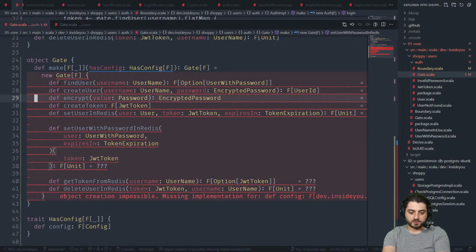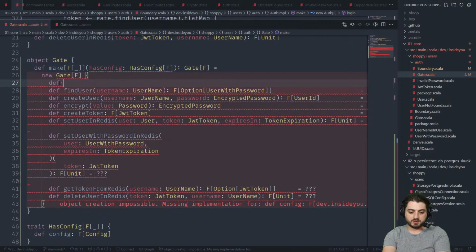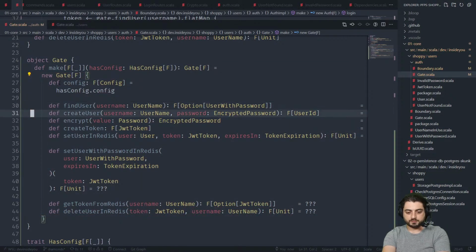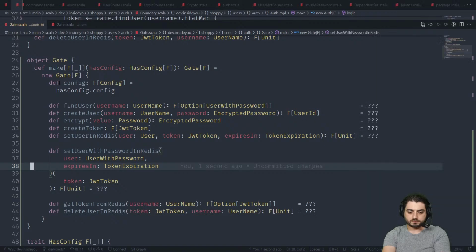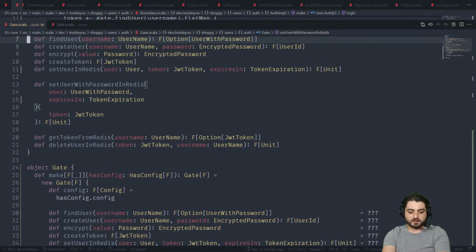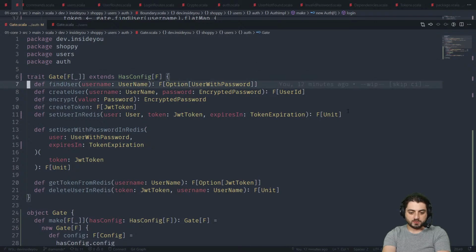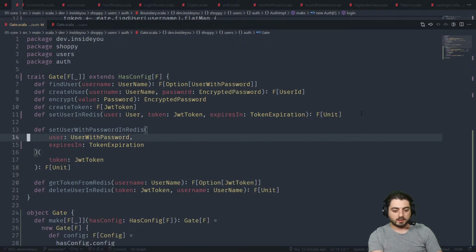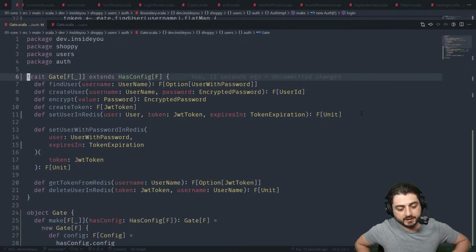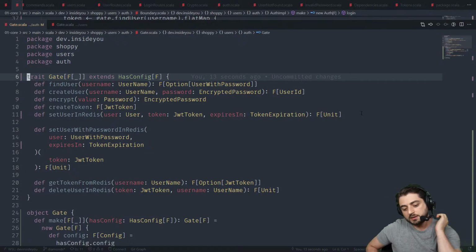Ah, yeah. So this is where we're here. Okay, so the first one is going to be dev config, which is going to be app of config. And we're going to go has config.config, like that. So the other thing that we're going to need is going to be find user and create user, right? This is interesting.